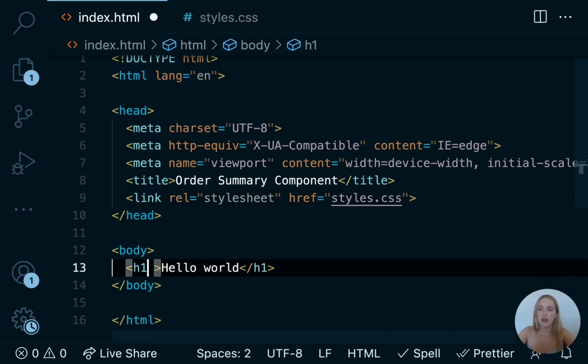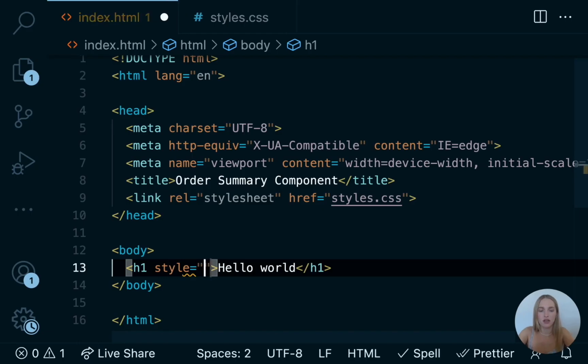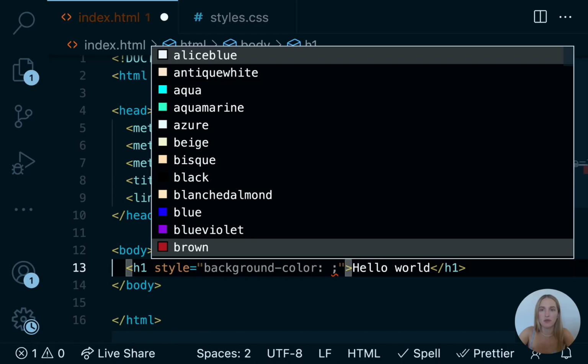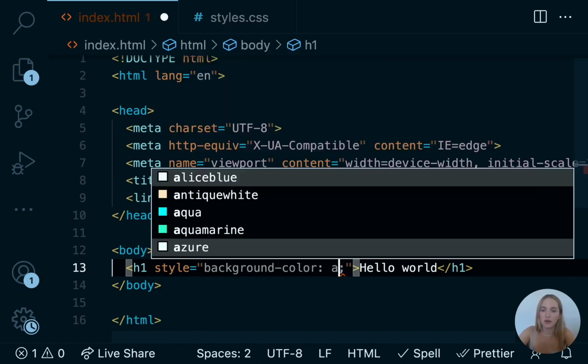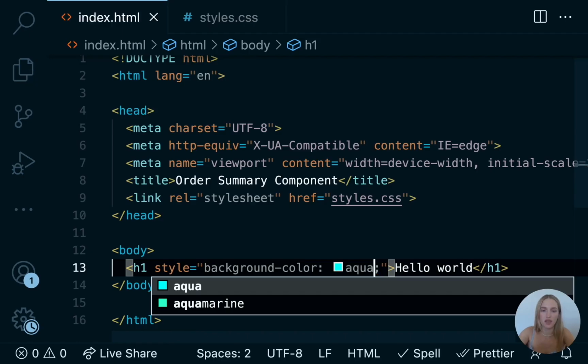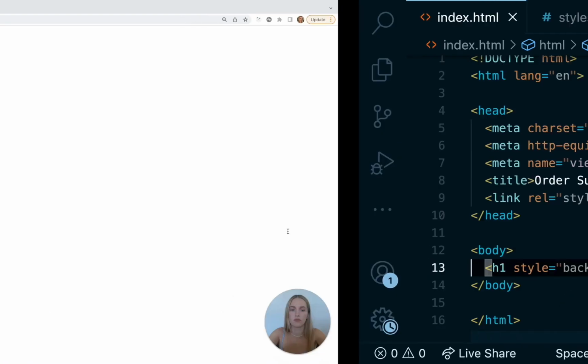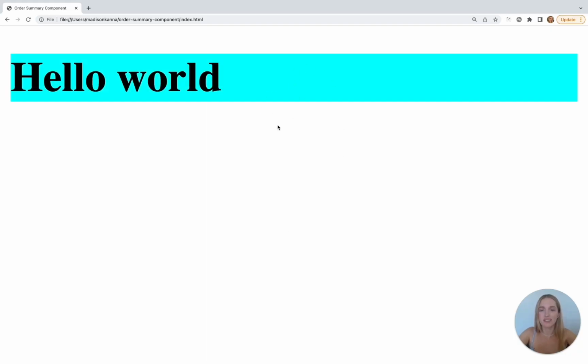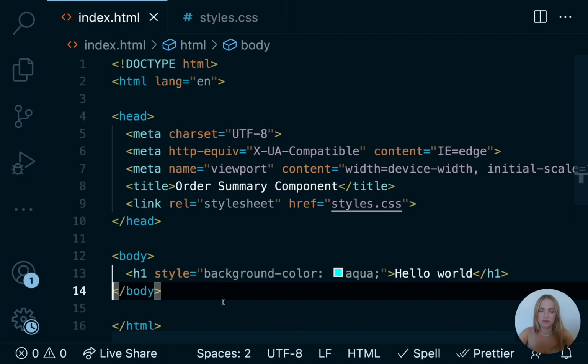So here, in our opening tag and in between these two brackets, we can say style, quotes, background color. I'm using autocomplete there. Your text editor might have an autocomplete. And then we're going to say, let's do aqua. And then we're going to hit save. If we go back to our browser and hit refresh, we see that this now has the background color of aqua.